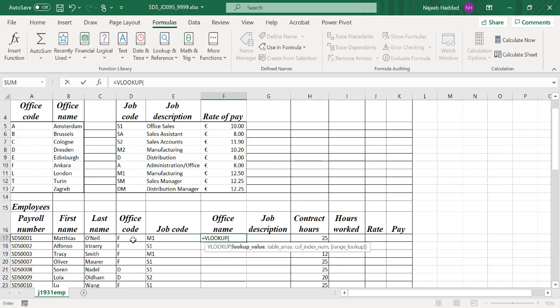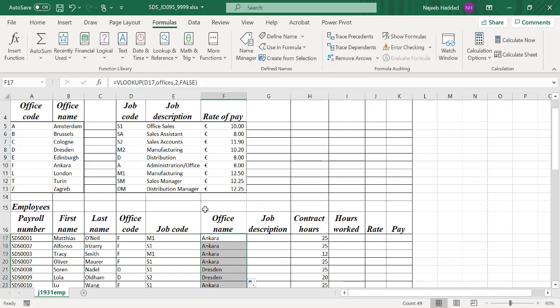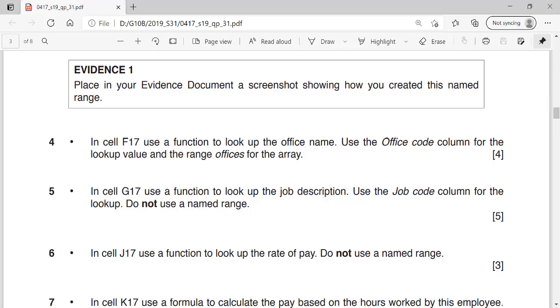This is the lookup value, office code, and the table array is this table. Notice it directly took the defined name as an absolute reference. Of course, the column index: I want to return the value in the second column, and I want to search for an exact match. Save.